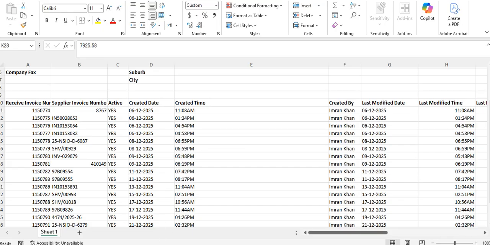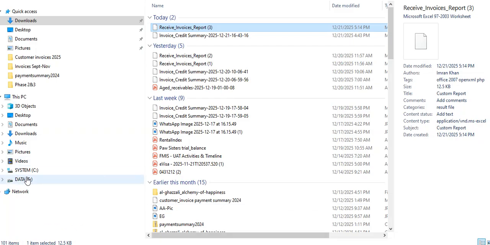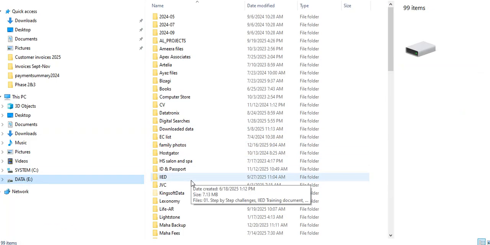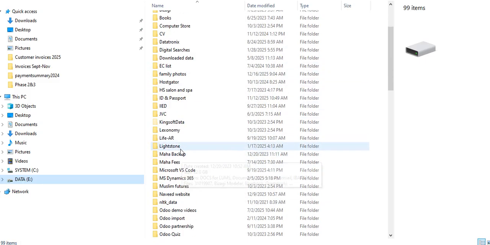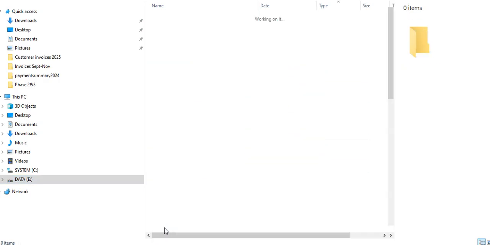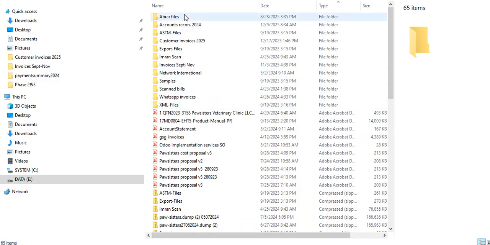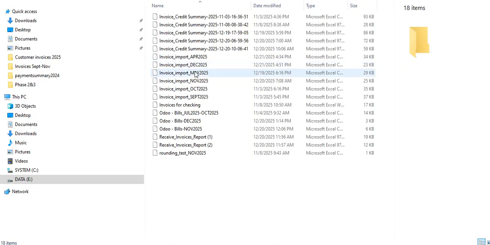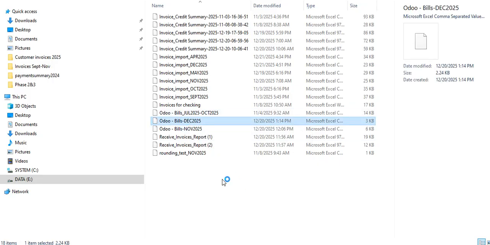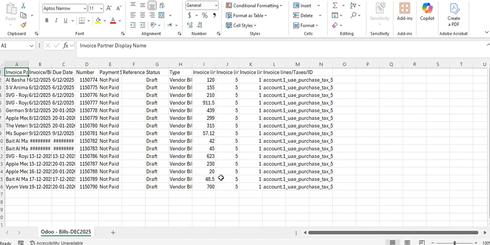Now, as we did in the customer invoices case, we had to copy and paste this data into the Odoo format. We again open that file in that format. Generally, these files are renamed as Odoo bills. So we'll open this Odoo bills file for the month of December. Here you can see we have already imported some, but we'll do it again.